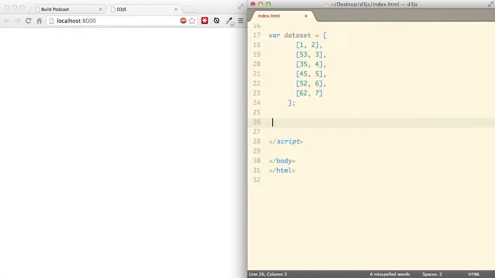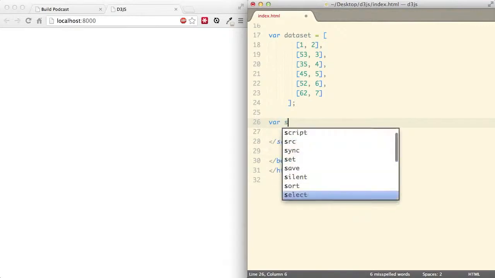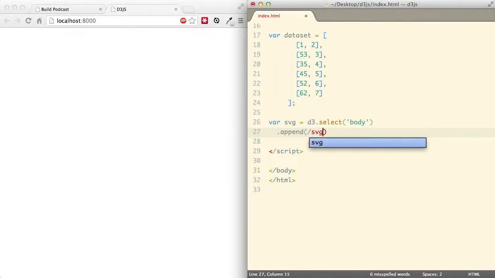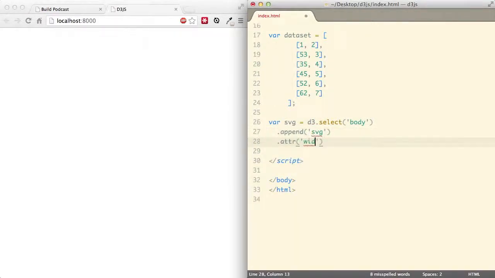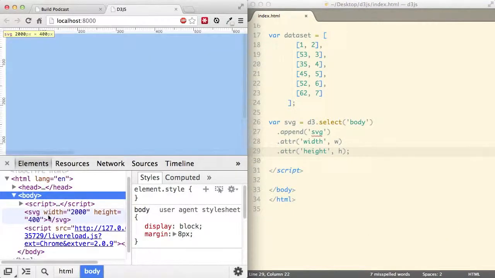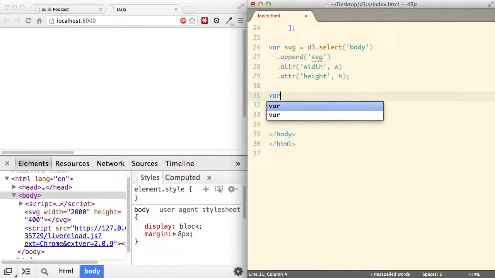Now with this data, let's now add on. So we'll say var svg equals d3.select(body), and let's append this as svg. Let's add an attribute width of w, the variable, and another attribute of height of, say, h. And of course, when we open up the console, we will see that, hey, the SVG tag is being added on.